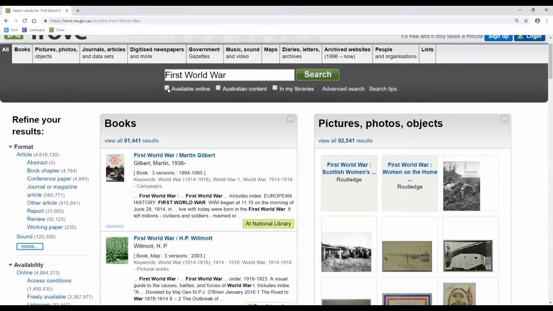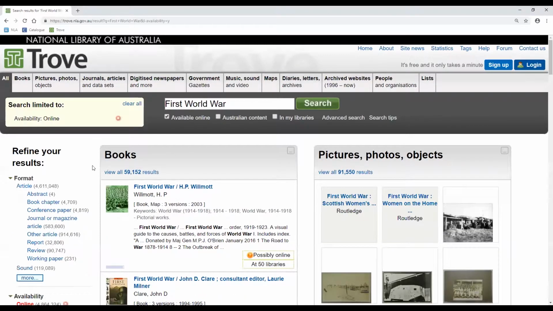Again, up the top, you can limit things to being available online if you want, and that will take it down just a little bit, but it's still tremendous. The Australian content is one that you can use, but it's one of those that's based on information that we've been given about the item, so it might not be accurate. So you can use it if you want, but you might be cutting out some actual genuine Australian content when you do it that way.